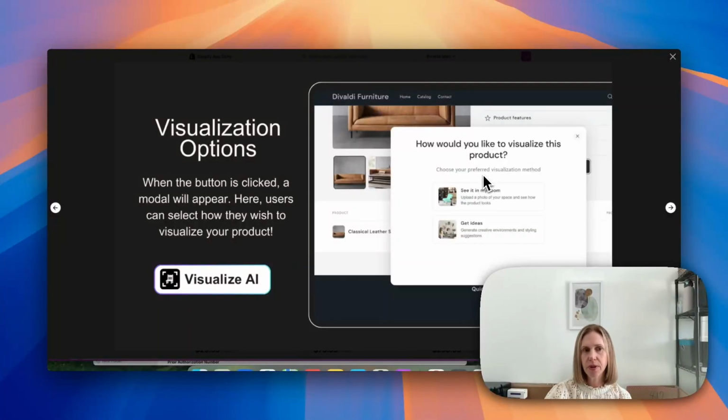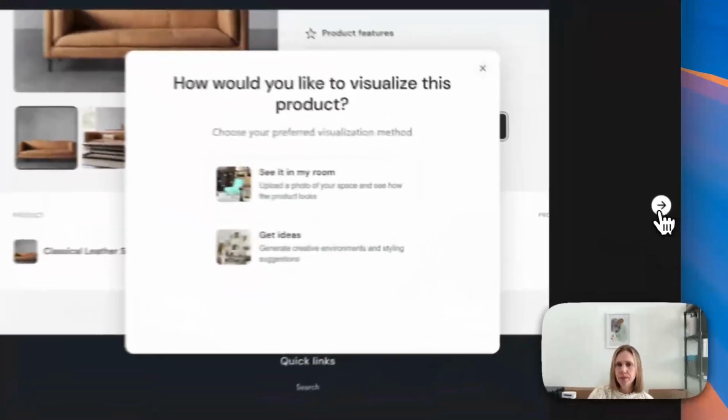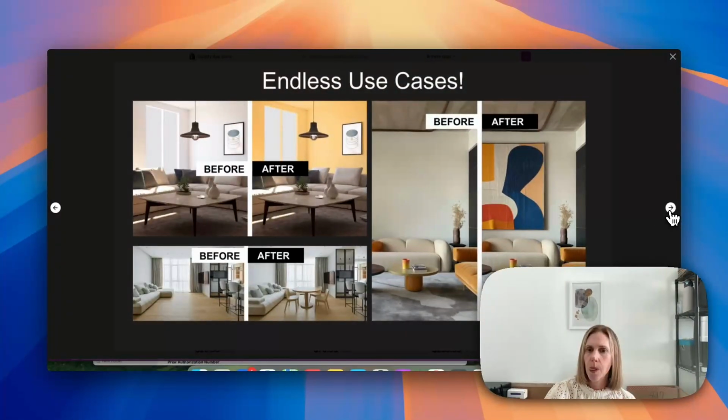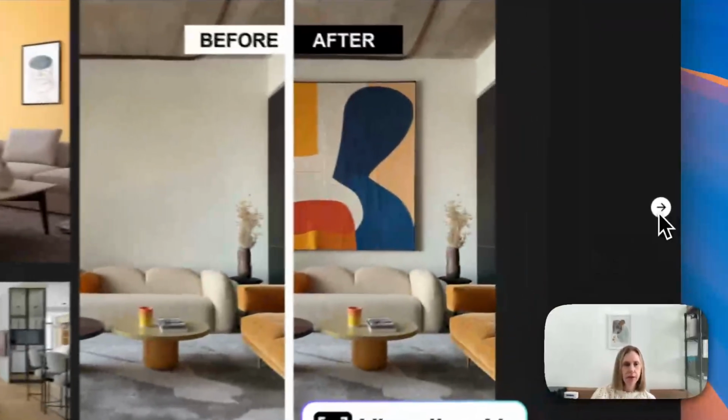Here it says when the button is clicked, a modal will appear. Users can look at how they wish to visualize your product. Okay, so I'd like more context clues, like what are you pulling out? Maybe putting a bit of a color border around this, but these are just picky things that I do, and that the designer I work with does, that I would like to have here. I like the before and afters. These are really cool. Yep, very cool.